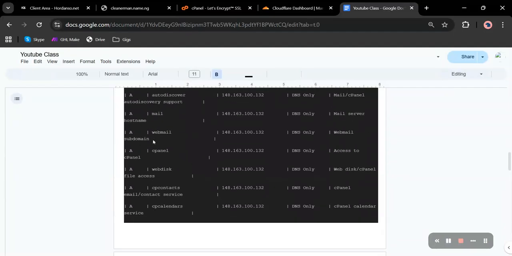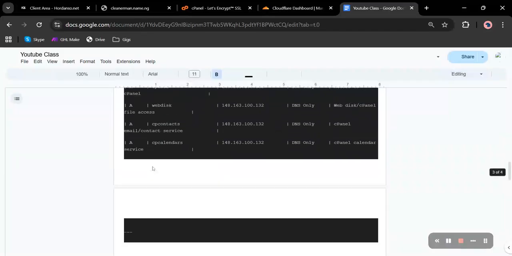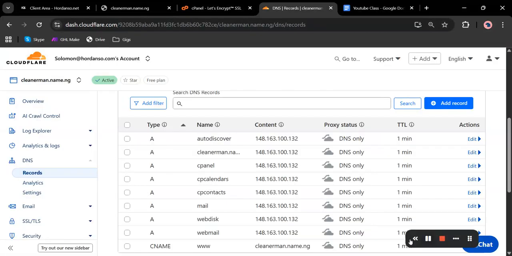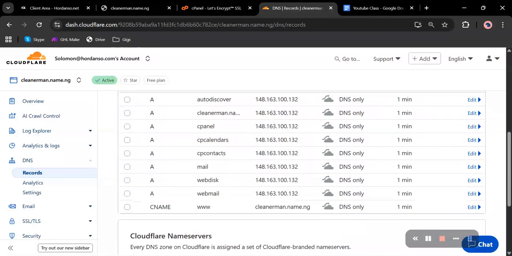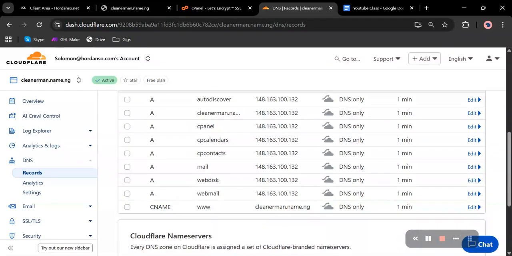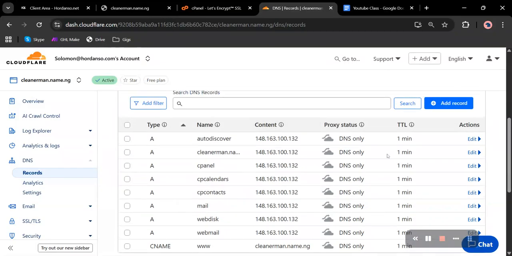These ones are usually advisable to add. I'm going to add them now. All right. So I have added all the records. You can see all the A records pointing to the IP and this CNAME pointing to the domain. You need to add those. You must make sure that it is DNS only. Please don't proxy it. Don't tick the orange cloud on.